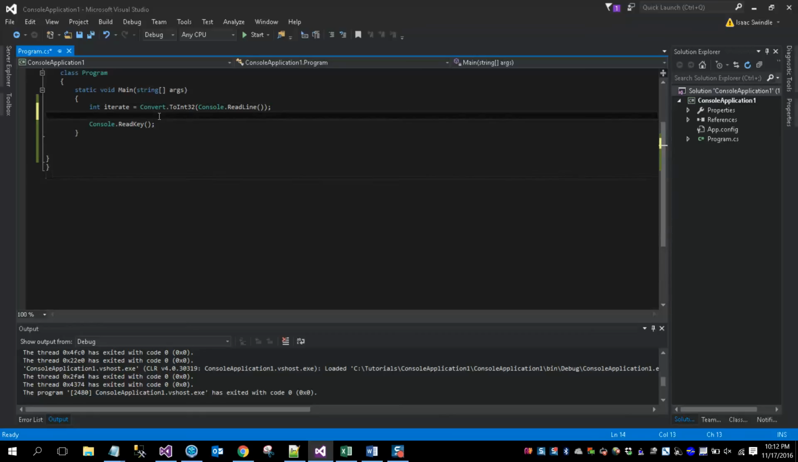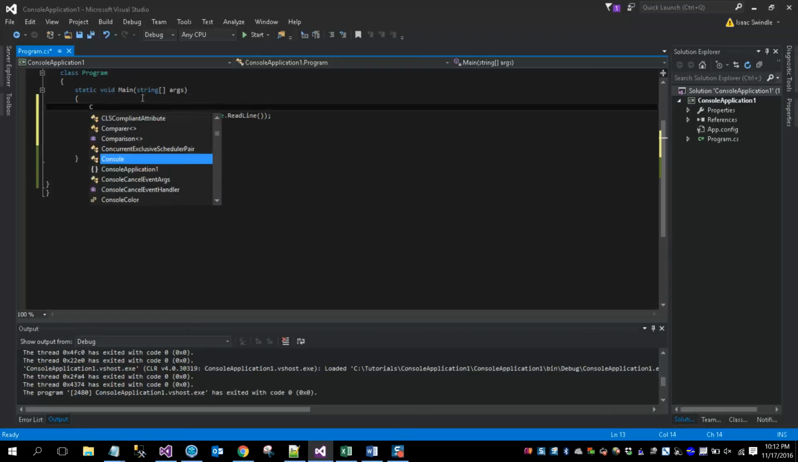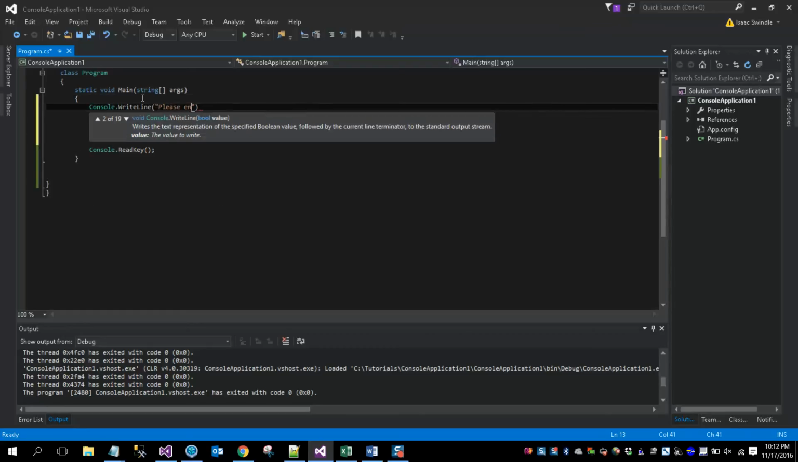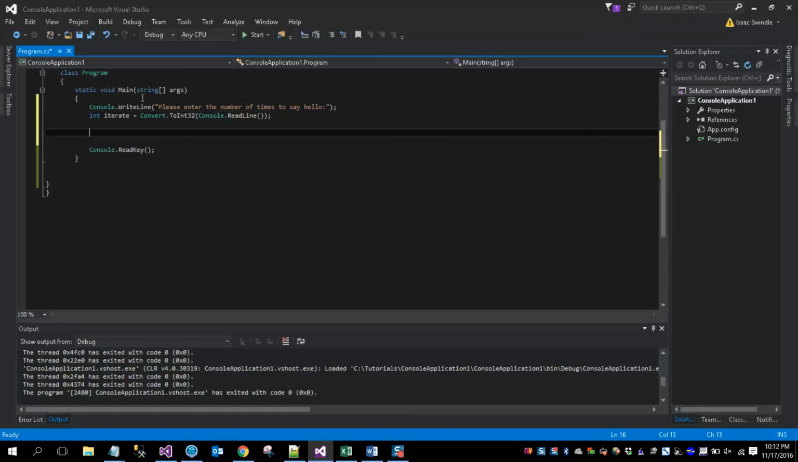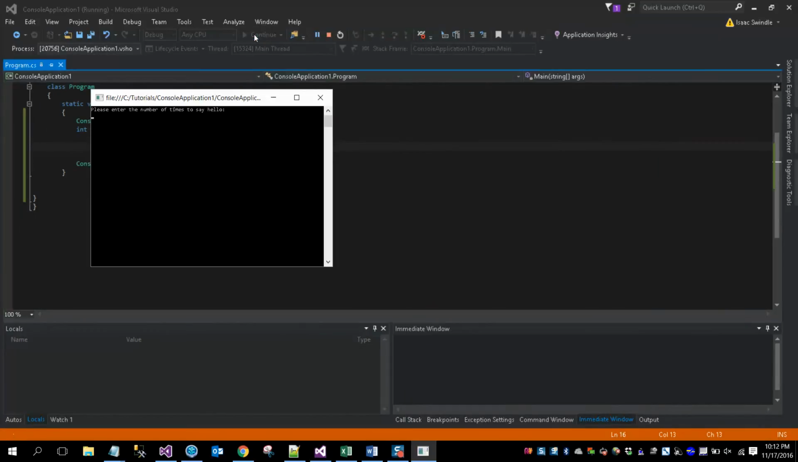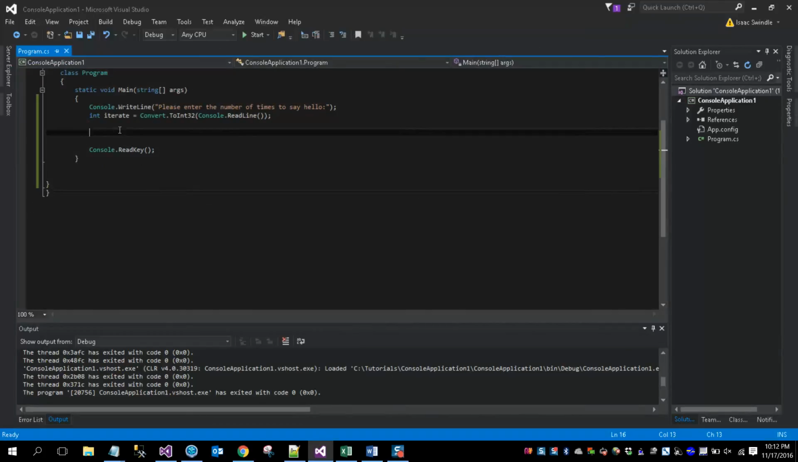Now, we're going to get from the user, let's write out a prompt, console.WriteLine. Let's tell them what we want to do. Let's say, please enter the number of times to say hello. And then when we run this, it's going to say, please enter the number of times to say hello. And you've got the cursor prompting you to tell it how many times to say hello. Let's say 5. Excellent.